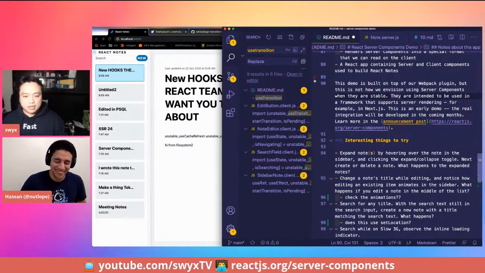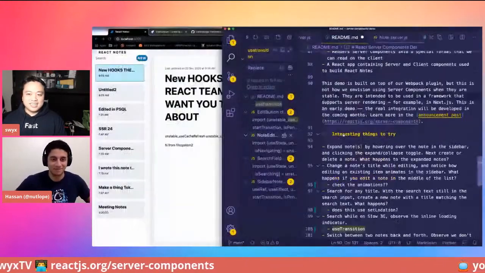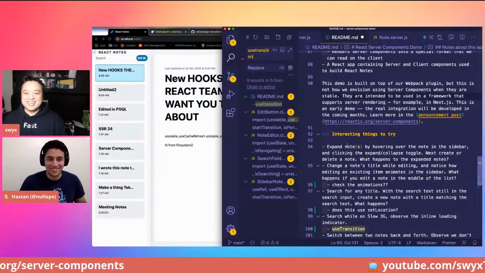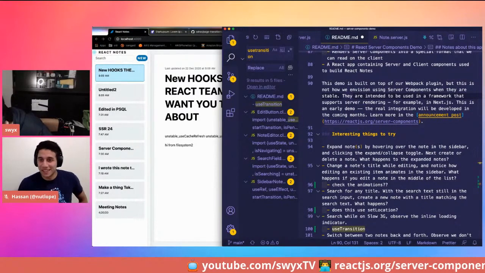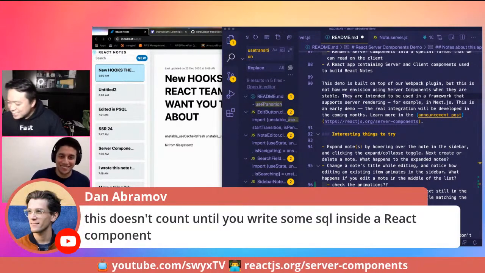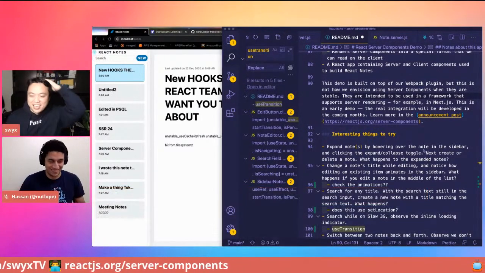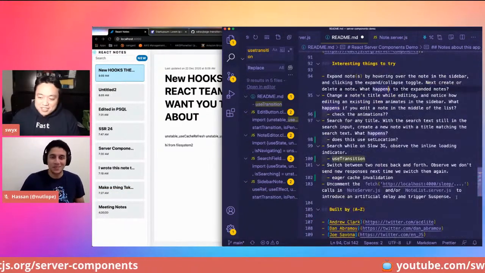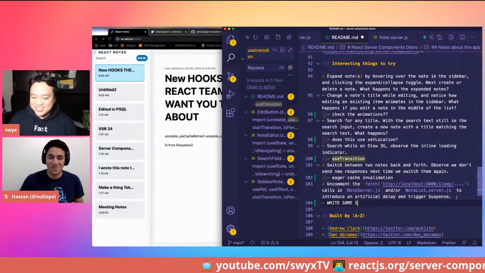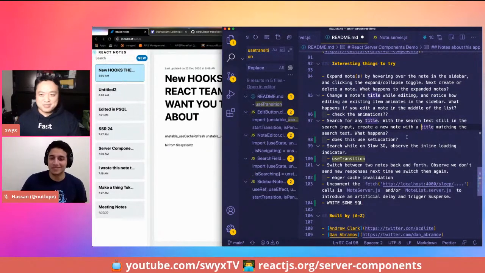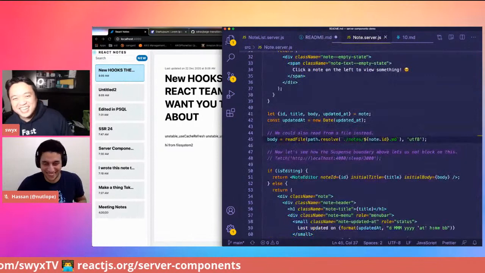So there were a couple cases of that. Dan said he wants you to write SQL inside of a React component. What? Oh, okay. But what SQL should I write? Love it. This doesn't count until you write some SQL inside of a React component. What? Okay. All right. Yeah, I mean, make this a game. Like write some SQL. The only SQL I know is drop tables. Can you come up with some SQL for me to write? Oh no.